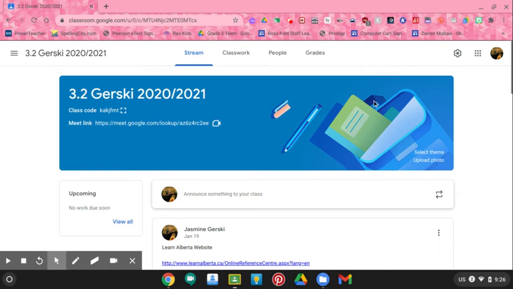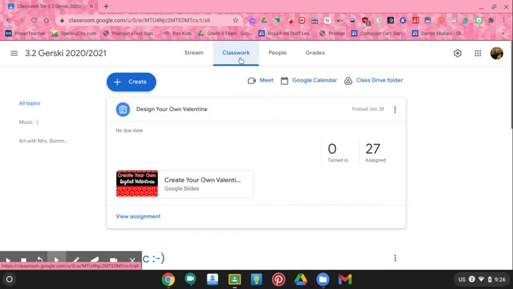So, the first thing you're going to do is go to our Google Classroom, make sure that you're in 3.2 Gursky 2020 2021, and that this little symbol up here is you and your school email. Now, at the top of the page, you guys are going to click on classwork. And then at the very top, you're going to have an assignment called Design Your Own Valentine. You're going to make sure you click on that.